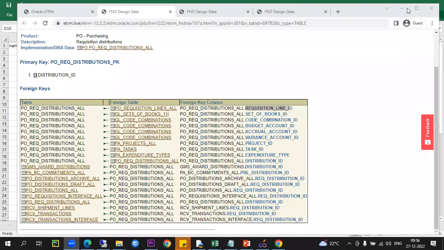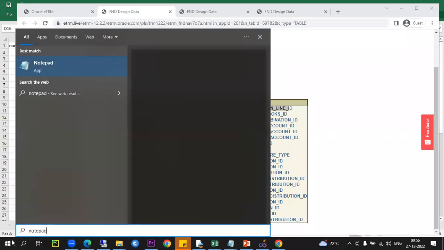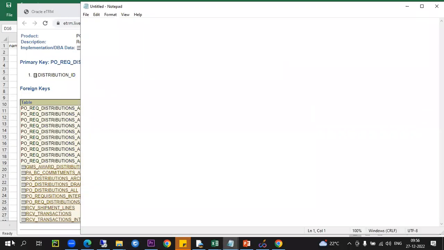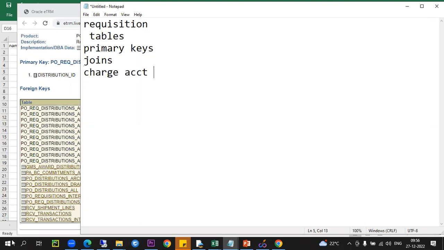We will discuss about the revision, okay? How many points we discussed today? What is meant by requisition, correct? So how many tables are there? What are its primary keys, joins, and then what else? Charge account. The whole 1 hour we took this only.